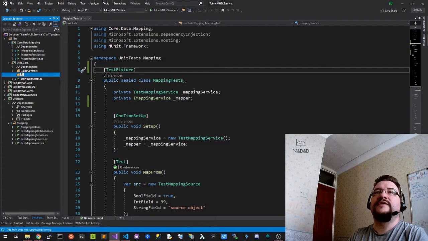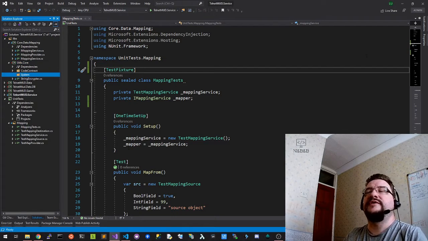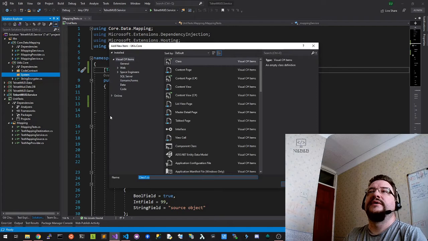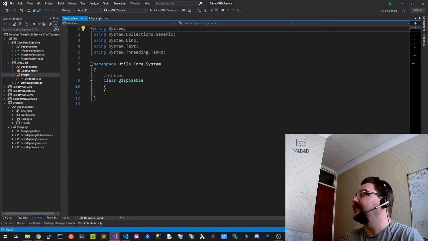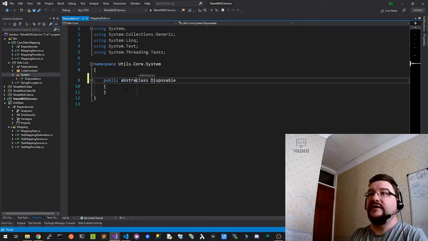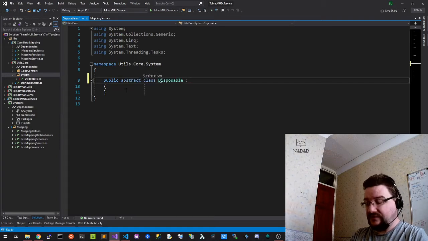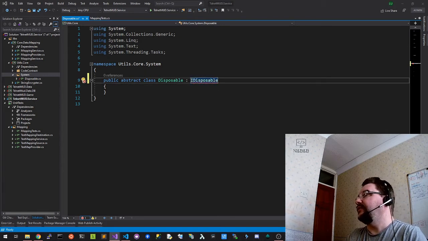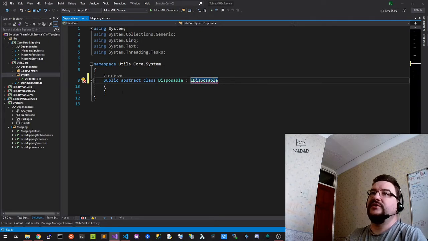And it's a system thing, so I'll call it System. And so what we're going to do is we're going to call it Disposable. Okay, that's great. It is an abstract class. It's a public class. We want it available from outside this assembly, and it is going to implement IDisposable, not IDictionary. And here we go. Copy this in here.